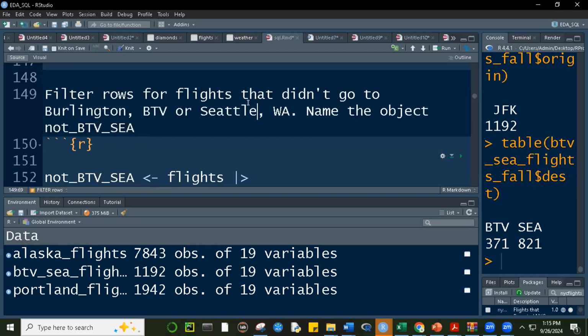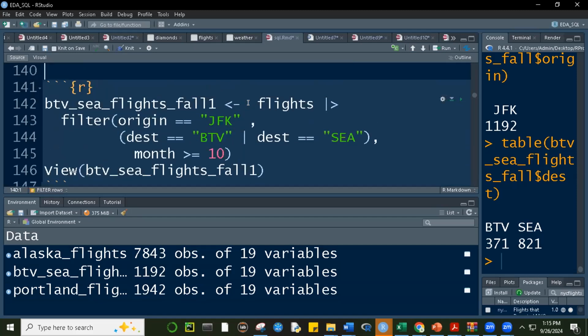Okay, so what was I saying here? Instead of using the ampersand, the and, you can use the comma. It will be the same. So this is saying the origin should be JFK and the destination should be coming from either BTV or shuttle, and the month should be greater than or equal to 10.